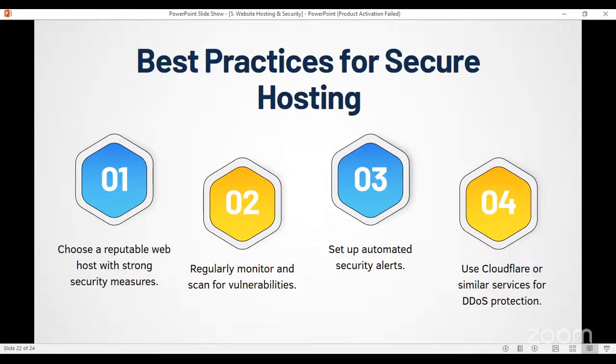Finally, use Cloudflare or similar services for DDoS protection. Cloudflare is a platform that helps you secure your website, and it has many security measures, like DDoS protection. Now, DDoS stands for distributed denial of service. It's a type of attack where a malicious attacker will try to stop your website from being accessed by people.